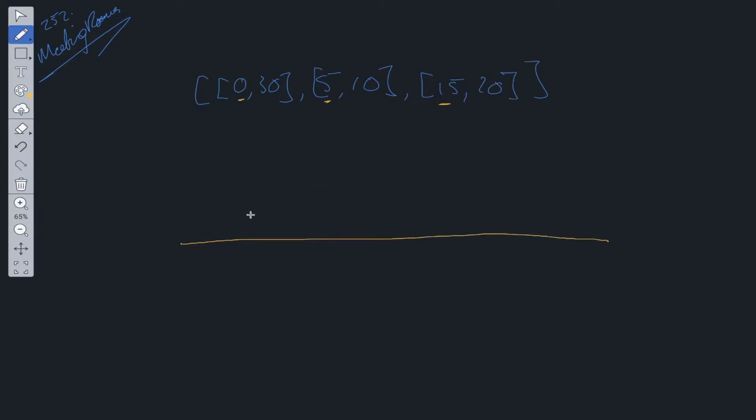So with any interval question, I like to draw out the grid. So we're going to go up in 5s here: 5, 10, 15, 20, 25, 30. And we're going to plot each of these arrays within this grid. So 0 to 30, 5 to 10, and 15 to 20. As you can see, we have an overlap here, and we have an overlap here.